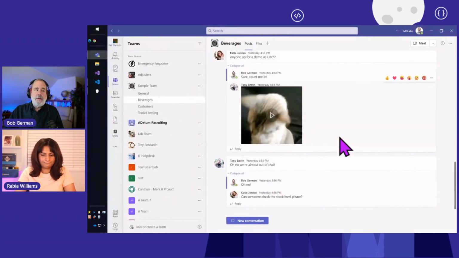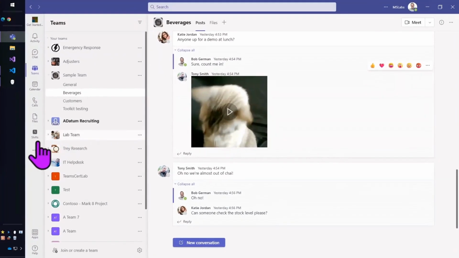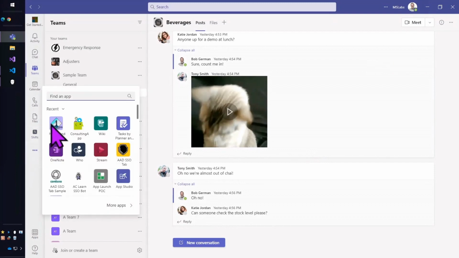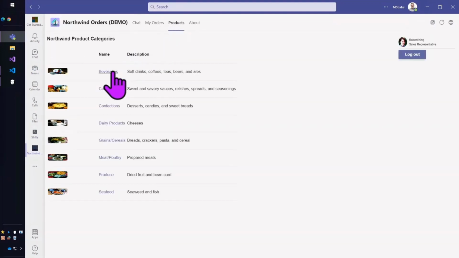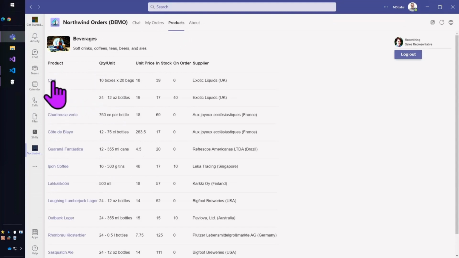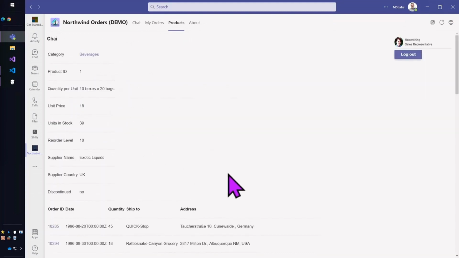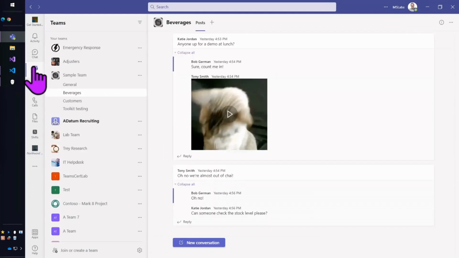So you saw a configurable tab before, but I didn't actually configure it. So let me show you how that would work. Imagine that I'm here in the beverages channel. And now if somebody asks me to check the stock level on one of the products, my app is already in Teams, so all I have to do is click on the app that we just installed, go into products, find beverages, and that really didn't save me a lot of time, did it? I mean, I still had to navigate all over the place to answer that question. And remember, this is the beverages channel. That's all we do in here is beverages.